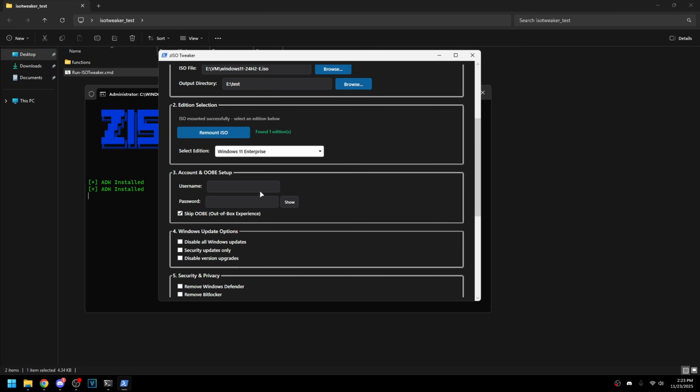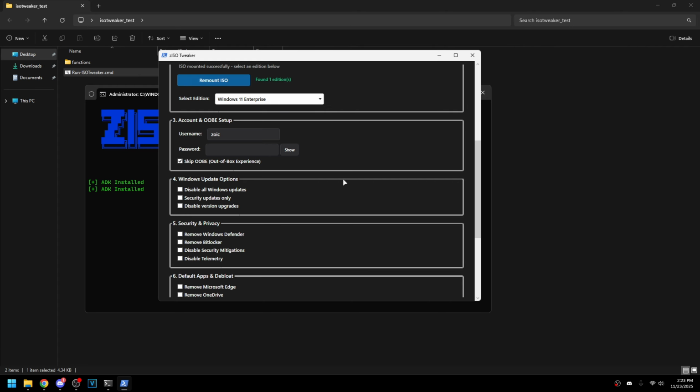You can leave this whole part blank. By default, the username will be set to admin and the password will be blank. But if you wanted to set your username to something else, like if I wanted to do Zoic, I could do that. But I recommend leaving the password blank. It should auto log in even if you do set a password. But yeah, who needs a password? So we can just leave that blank.